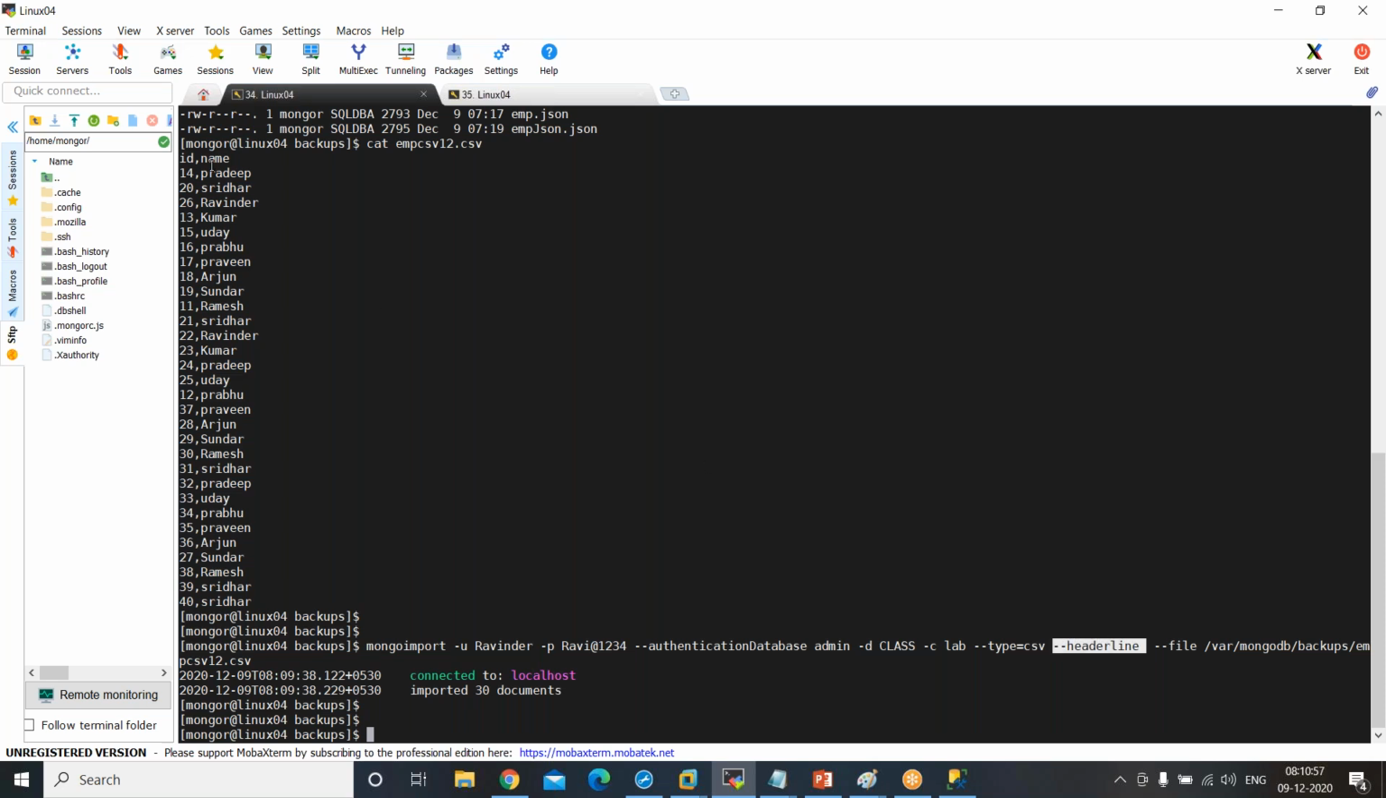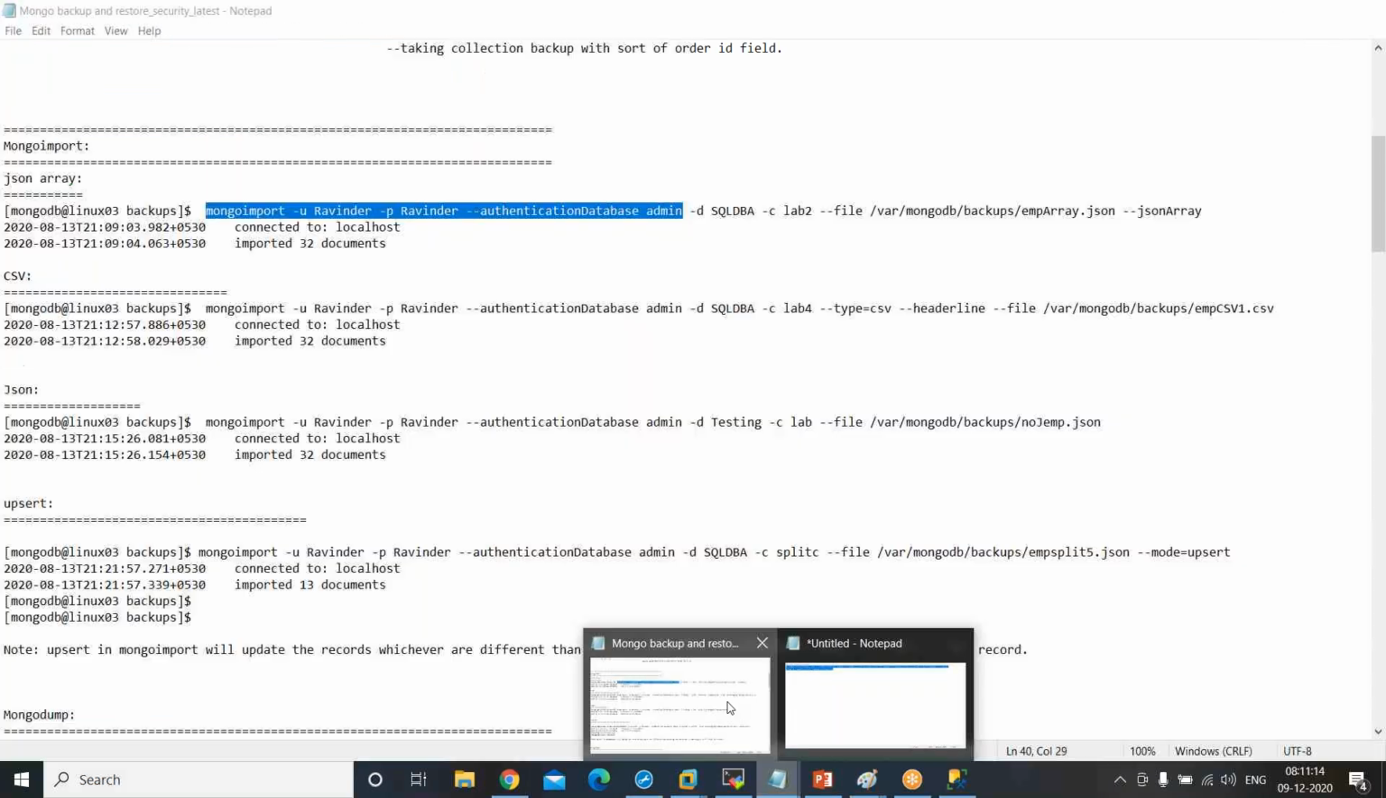You have to mention it for every CSV file. When they're taking the CSV backup through Mongo, it will get the field names. The field names always must be skipped. That is why it is header line, and then restore as it is, nothing else. Any question in this? Let me know, please. And all this I mentioned, this document I'm going to share.